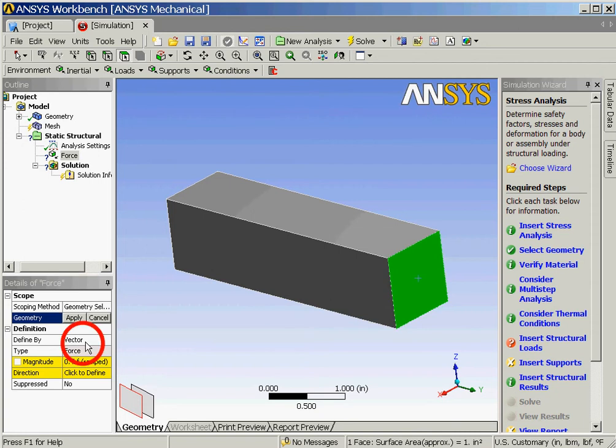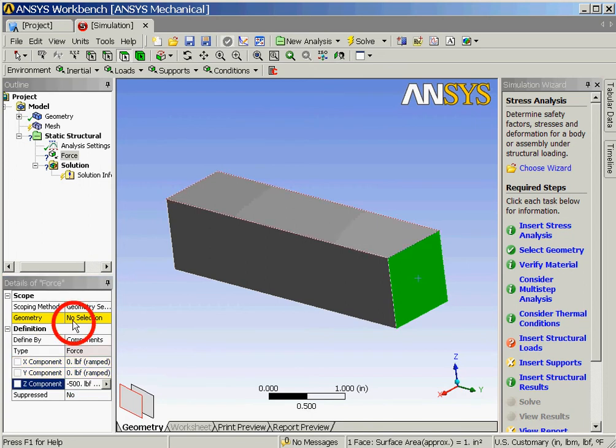Now, in the Details window, we will change the way in which the force is defined by selecting Components and then entering a value of -500 for the Z component. To complete the definition of the force, we'll now click on the Apply button.